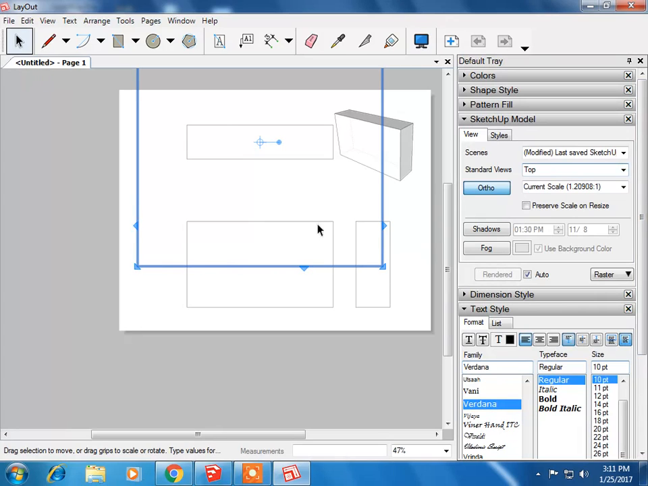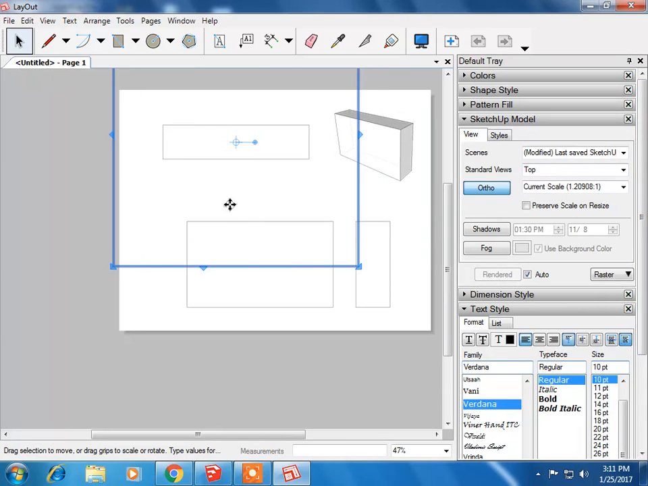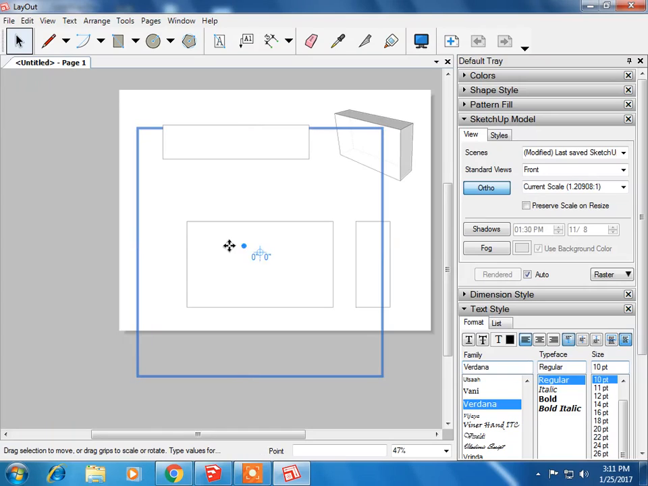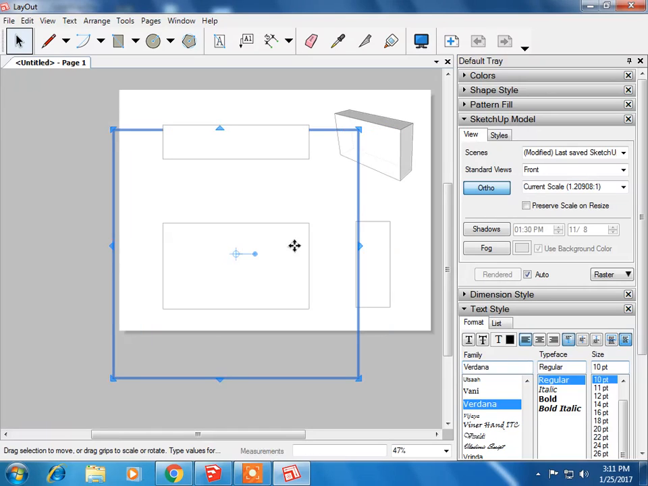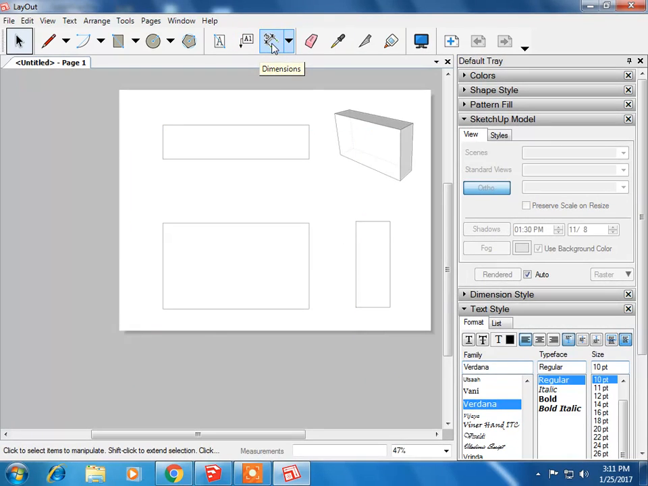All right, so far so good. I might move this over just a little bit. Now I'm going to have to line this one up too. That looks pretty good. Now, next step, we're going to reach for our dimension tool here.